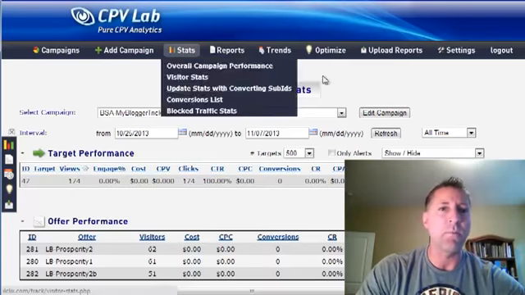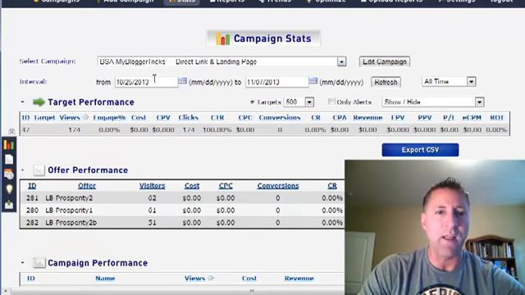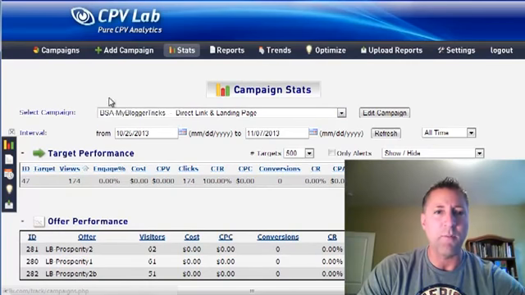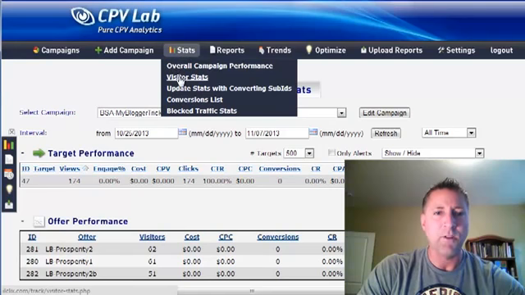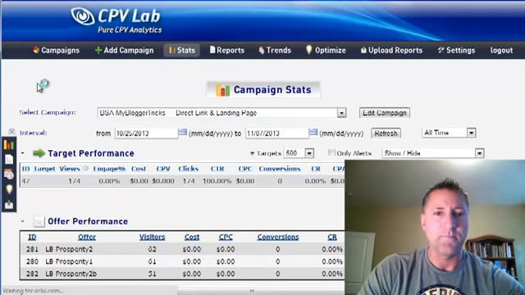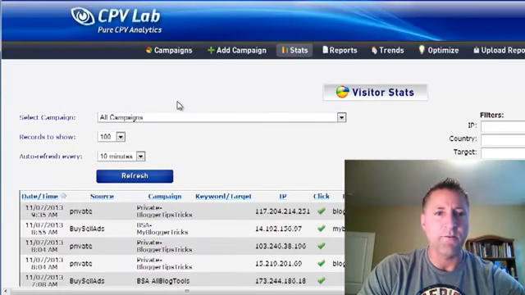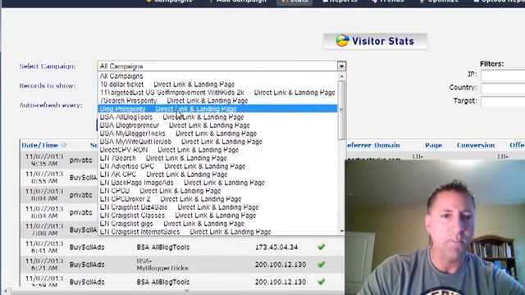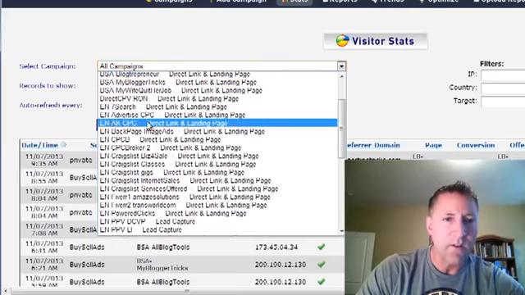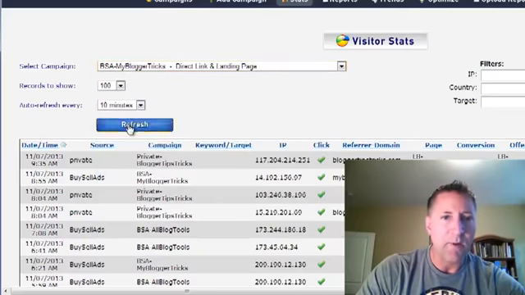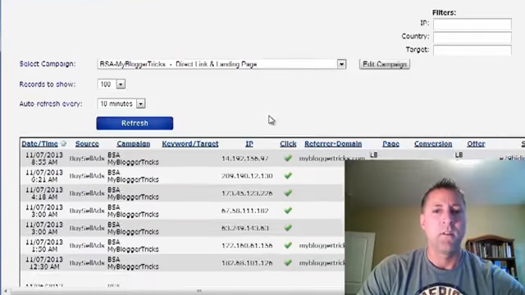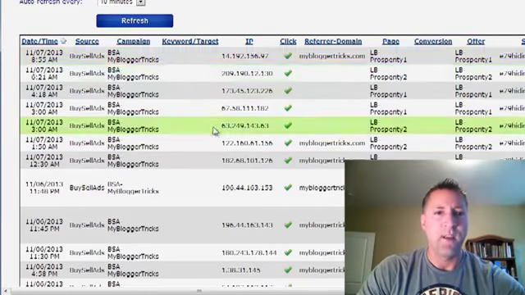And there's a number of reports, so you can actually break it down. So we're going to analyze this campaign, My Blogger Tricks. So remember, that's the website, mybloggertricks.com, that I'm running this banner ad on. And let me show you what we've seen with this. So I'm going now into a different report where I can actually pull up the individual clicks for that campaign and look at it.